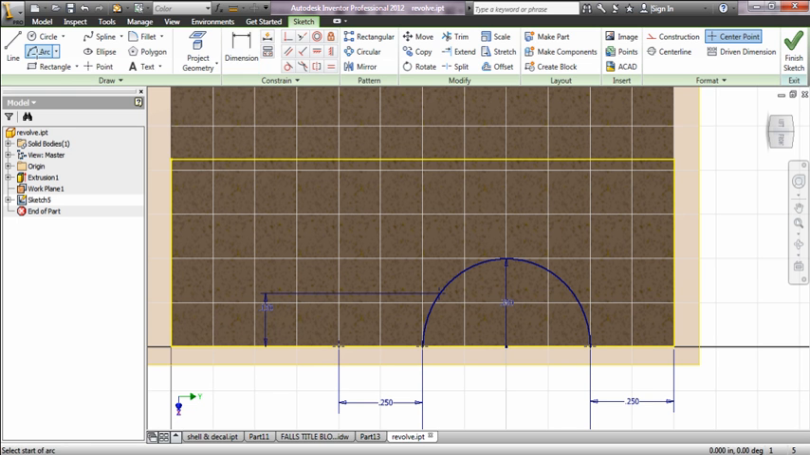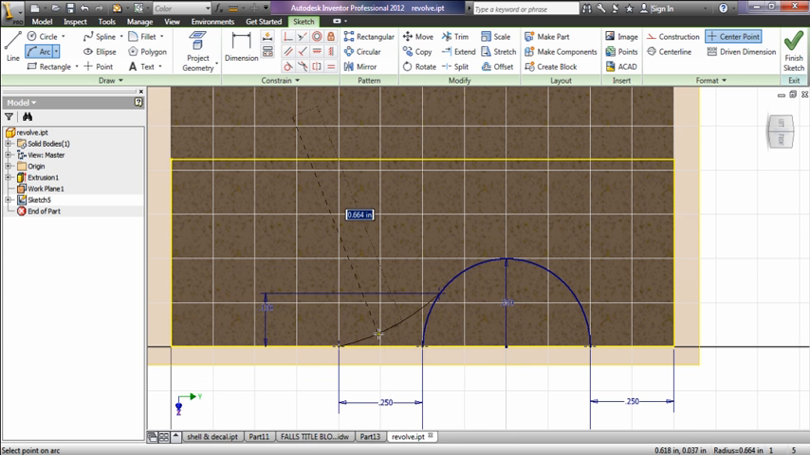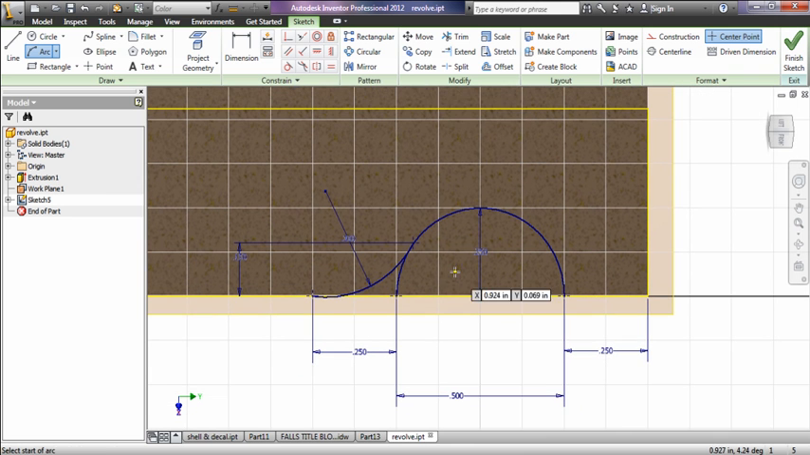Now I'm going to grab my arc tool again, and I'm going to lock onto this point, and lock onto this point. I'm going to make my arc, and I'm going to make it 0.3. Now I'm going to use the trim tool, and I'm just going to trim off this little piece right here so that I just have this nice revolving piece right here.